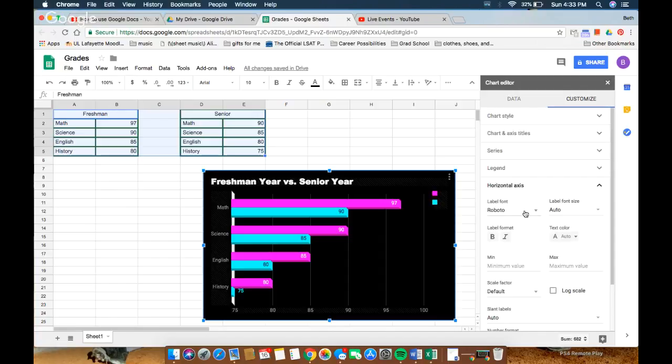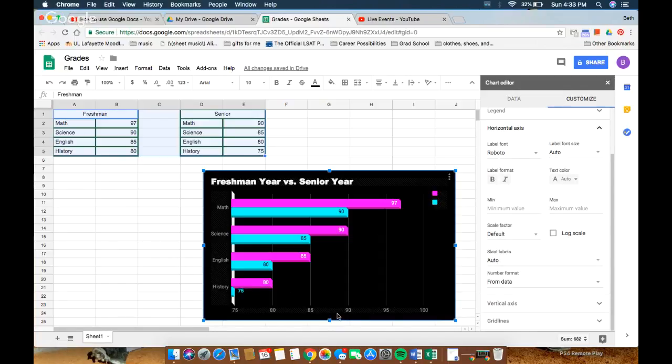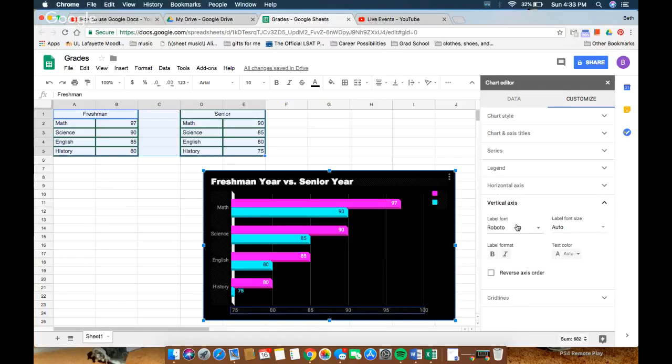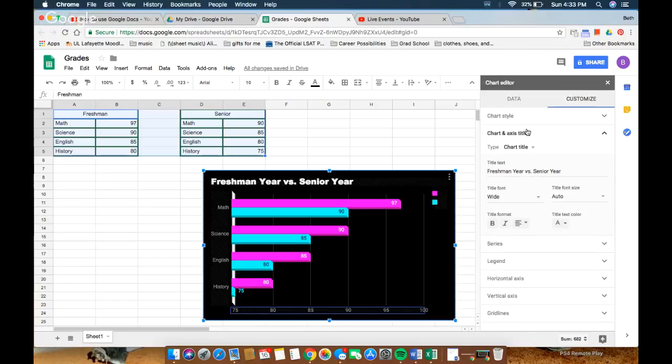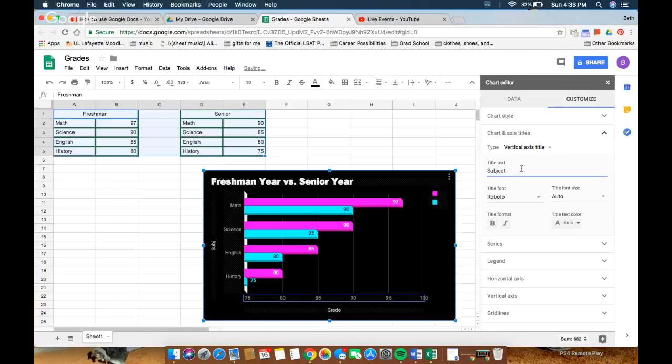Then you could change the horizontal axis, or whatever, however you say it. So if we go over, or wait, just kidding, vertical axis, Arial. Oh, that's the labeling of this thing. If we wanted to go to chart titles, let's say we wanted to add something over here, we'll say grade. And it pops up right here. And then vertical, we'll say subject. Perfect. And you could change the font, all that stuff.